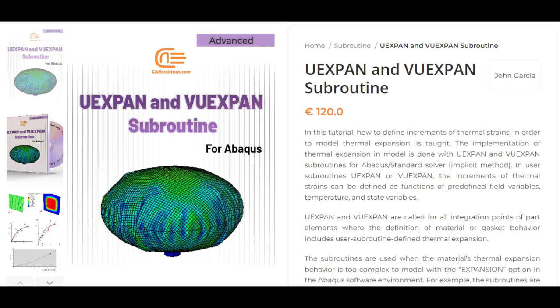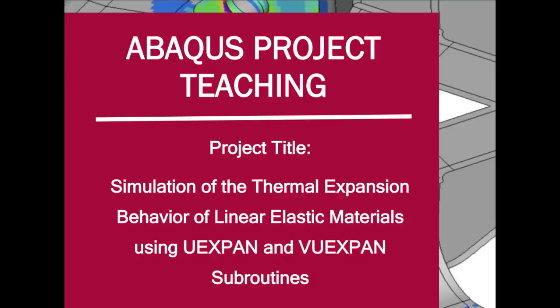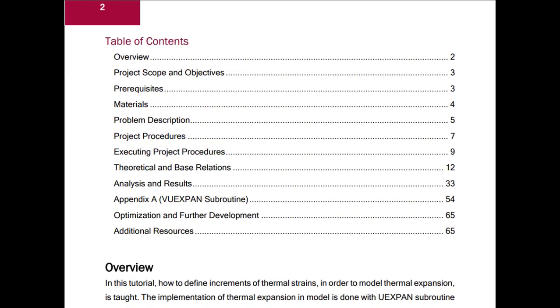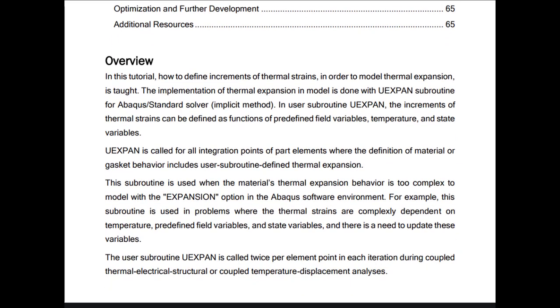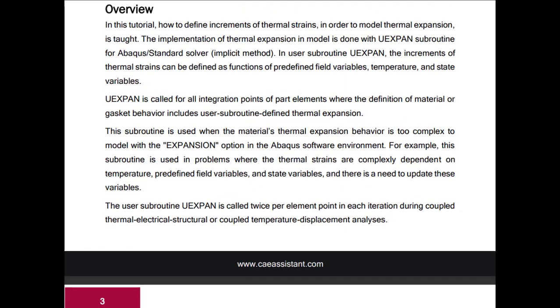In this tutorial, the implementation of thermal expansion in a model is done with the UEXPAN and VUEXPAN subroutines for the Abaqus Standard (implicit method) and Explicit solvers. In Abaqus, UEXPAN or VUEXPAN are user subroutines that define user-specified expansion behavior.